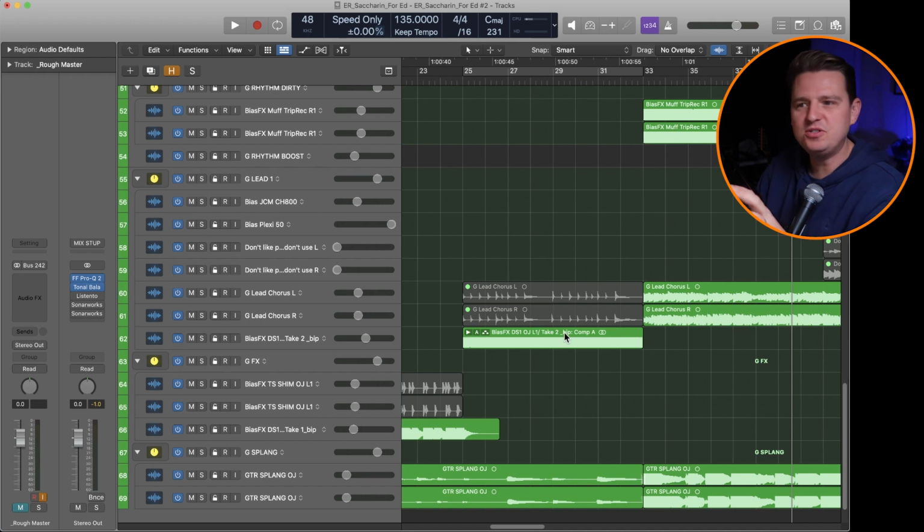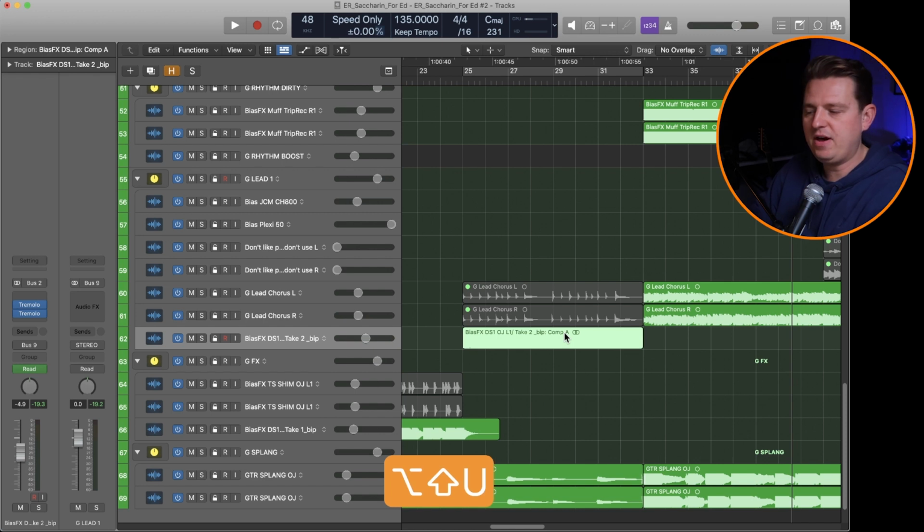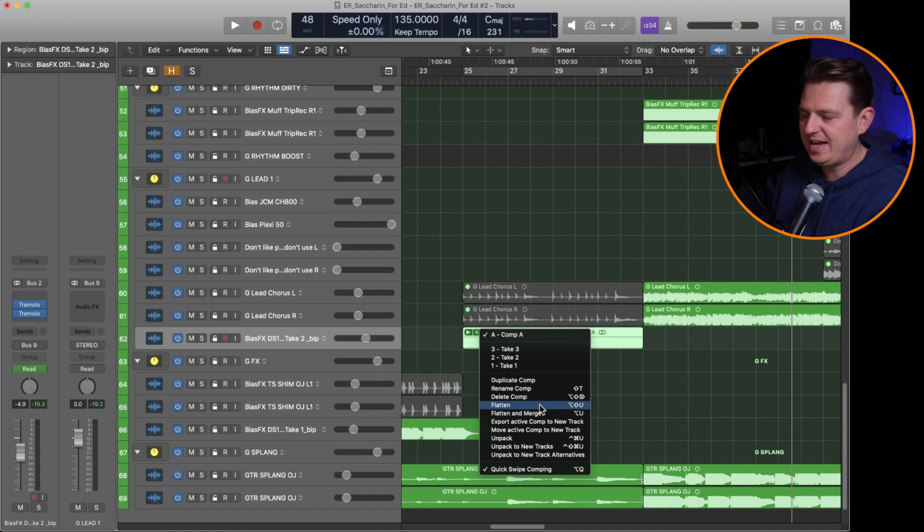The next thing that we want to do is flatten all of our take folders. The reason for that is it's storing loads and loads of audio that we don't need. What you can do is just select the region you like and press Option Shift U, and that'll flatten the take folder like that. Or if you go up to this little arrow here, you can do flatten.